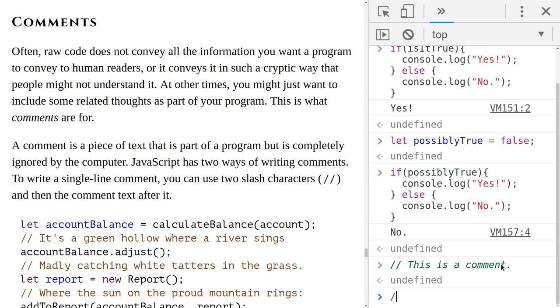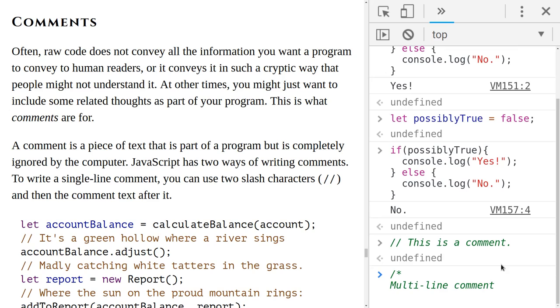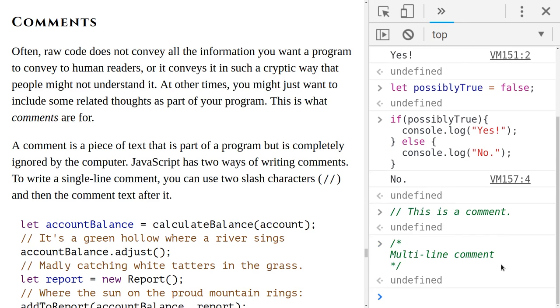And another type of comment, you can use slash star with multiple lines, multi-line comment, and then end it with star slash. This is convenient if you want to write like a paragraph of text in your code.